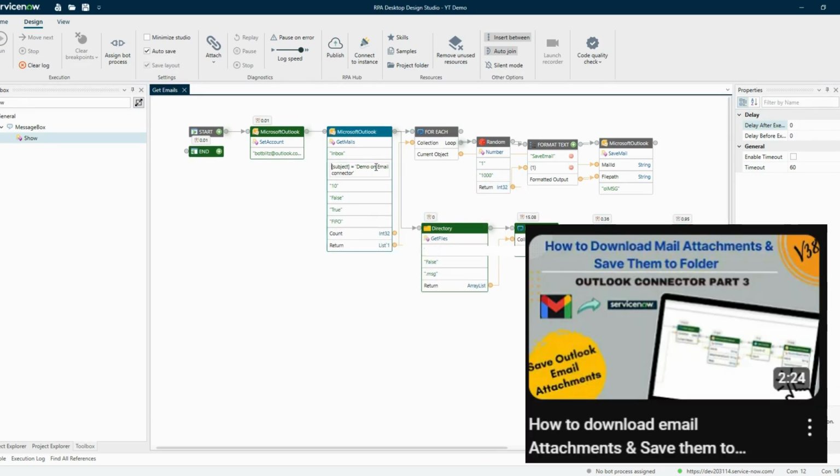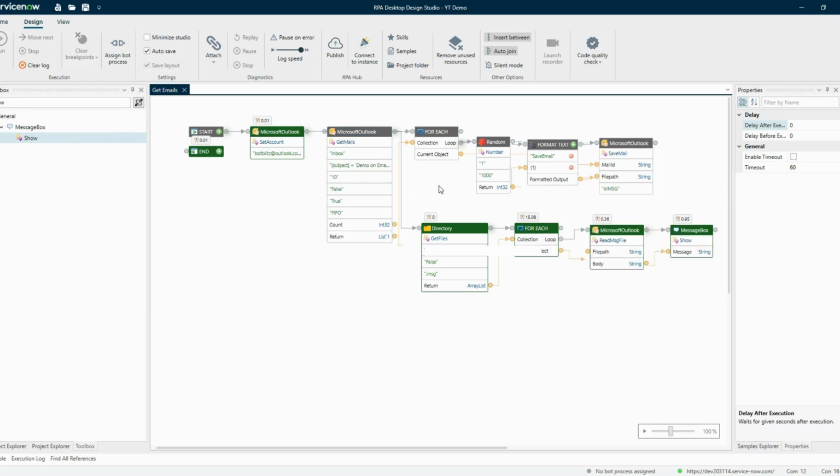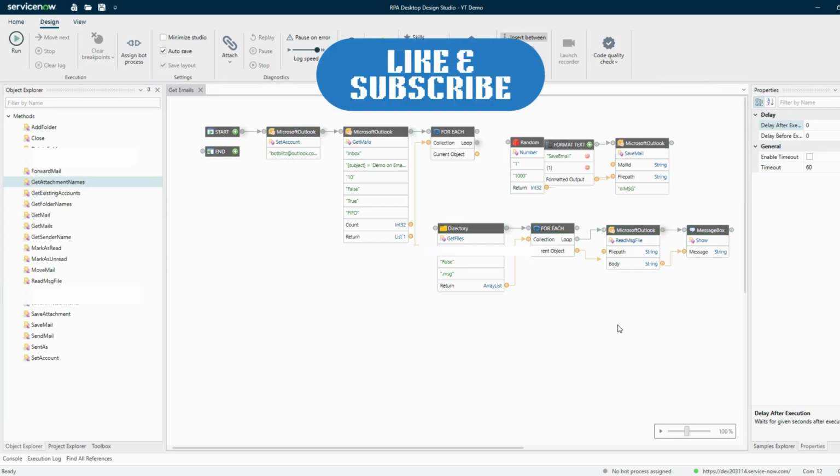As we have saved all the emails from the subject demo on email connector, the body for all the emails is the same. In case you have different emails which got saved into a specific folder, you can loop through them using this read message file, and you can read any message file which is stored in a given folder.